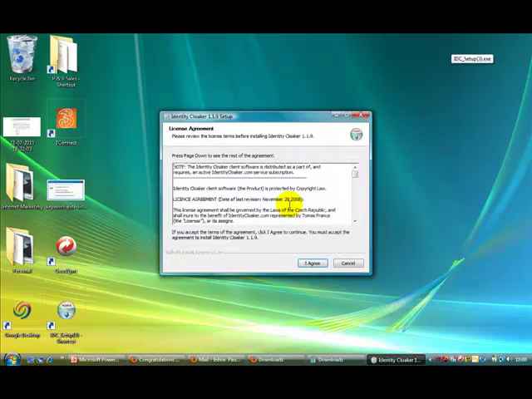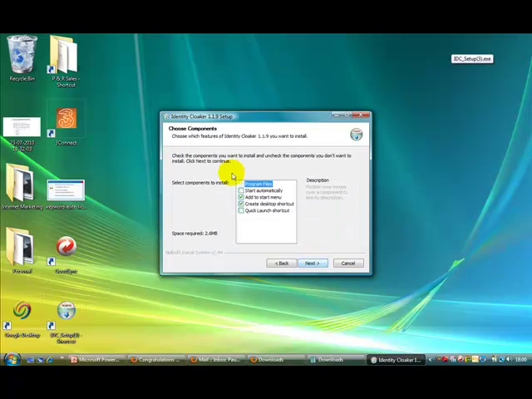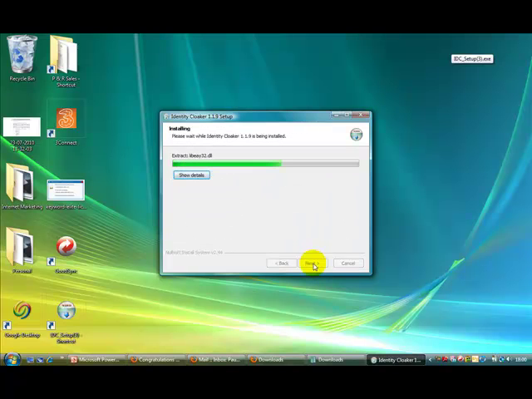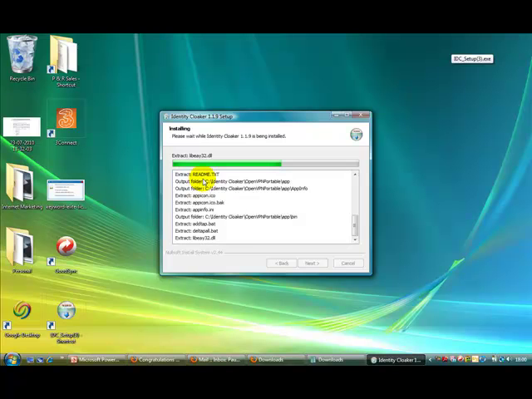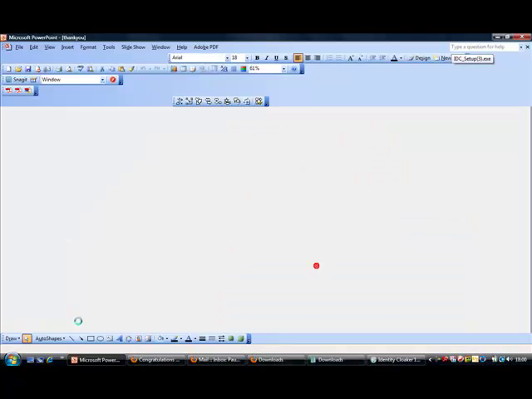So this is like downloading any software. You need to agree to the license. You need standard installation. Hit next. Keep these as they are. Hit next, and then install. It installs pretty quickly. Hit next, and you're done.